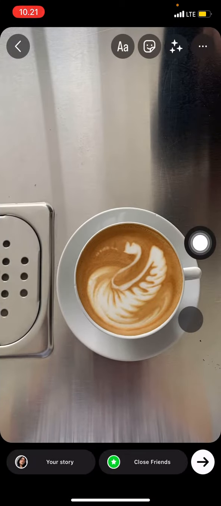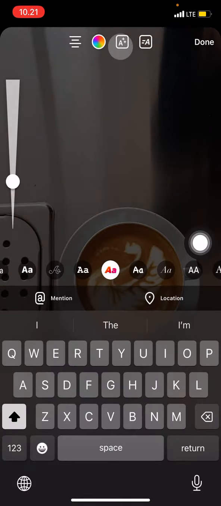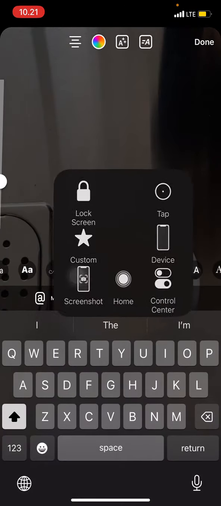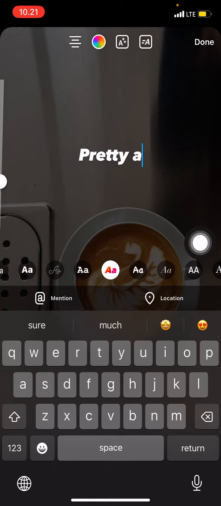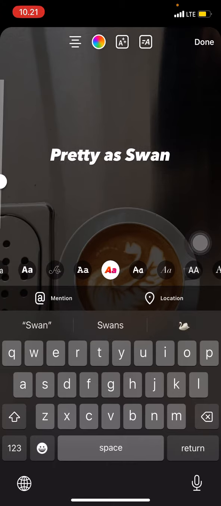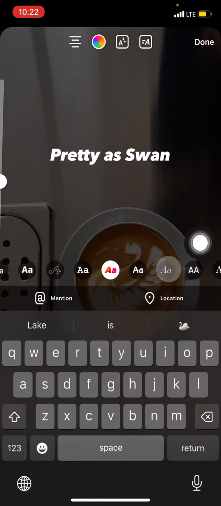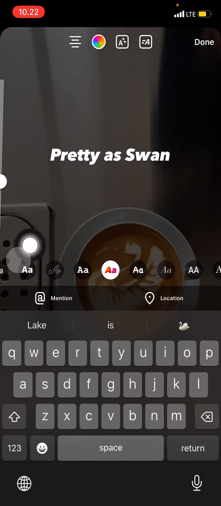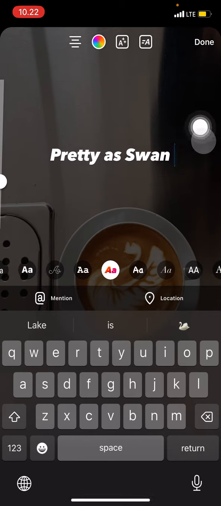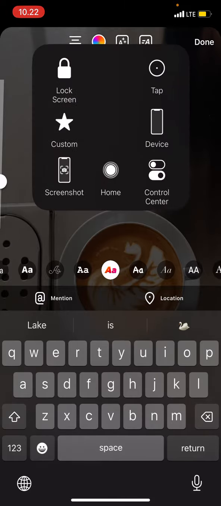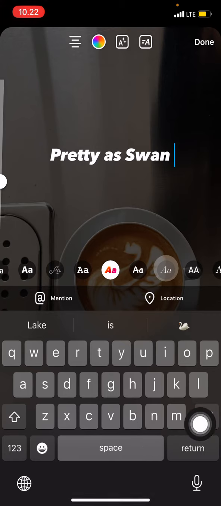And then, to make an animated text, go into these features and type what text you want to put. I would like to type "pretty as swan." And then, how to make this typewriter have animations? If you can see on the right after your keyboard, there are several fonts that we can use for the text. So we can choose either this or another. Okay, let's try this one to make it more elegant.